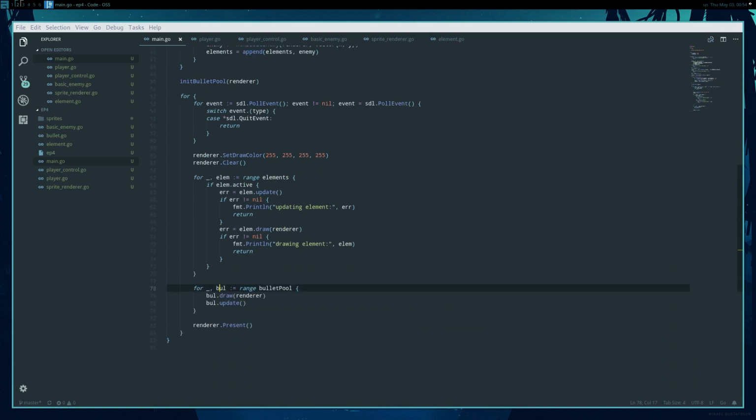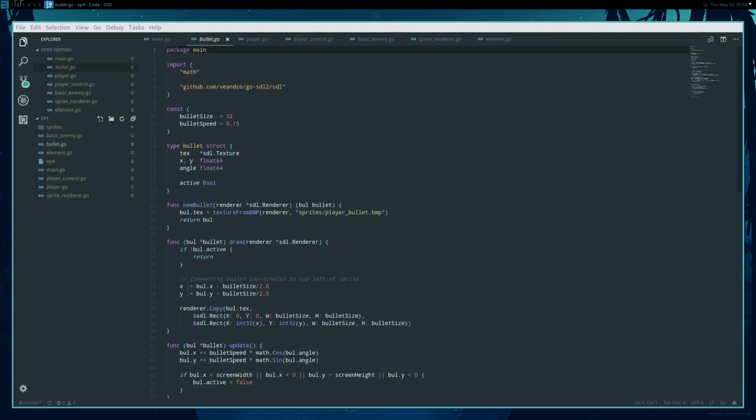Now let's just get rid of this last piece of object-oriented functionality here, and that's with the bullet. So the bullet is a little bit more complicated than the basic enemy and a little bit less complicated than the player. It has the functionality where it can move every frame based on the angle and speed with which it's given. And it also needs to be drawn, but that's about it.